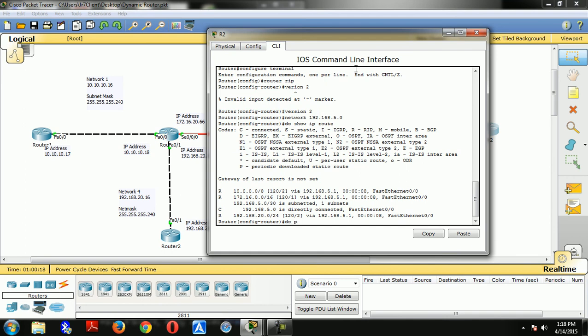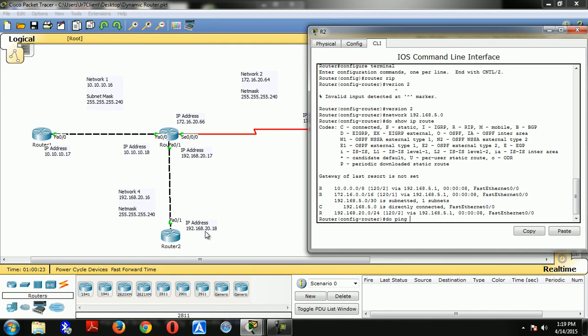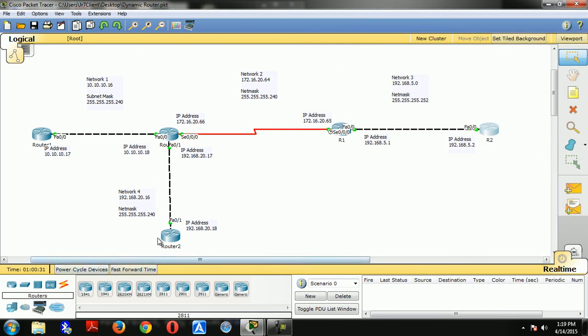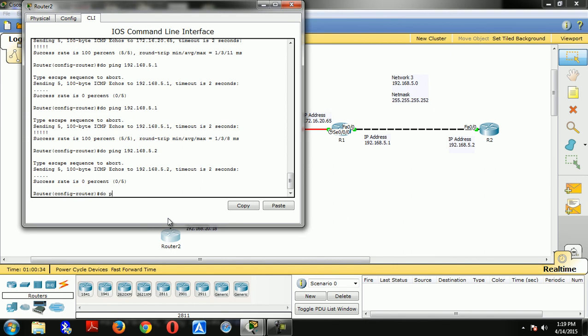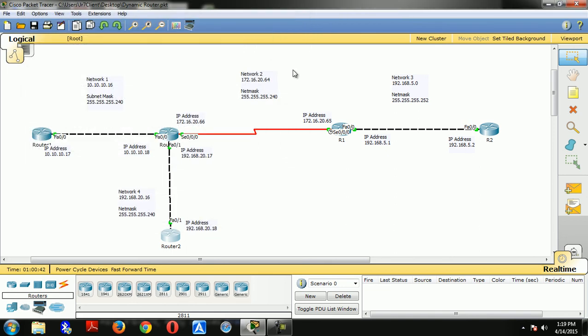Okay, so we'll do ping, and we will just ping this network here, the interface 18, and we will get a successful ping. Just to do the inverse to make sure that everything is functional, do ping 192.168.5.2, and it works. So folks, basically that is it with RIP version 2.